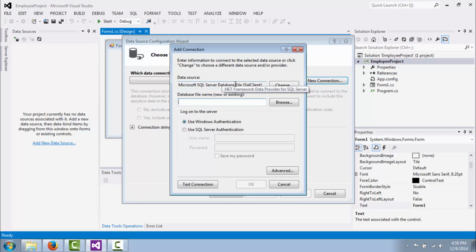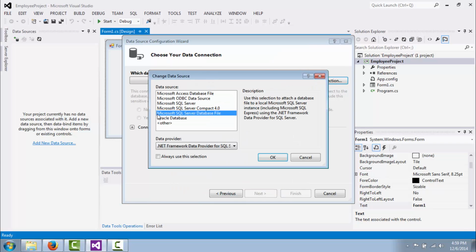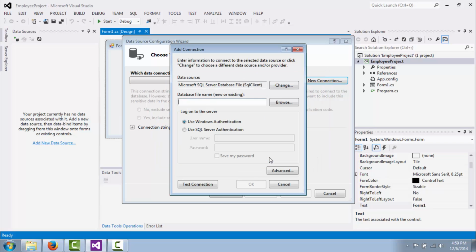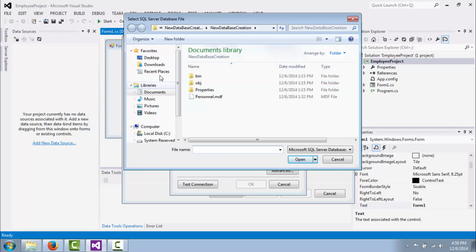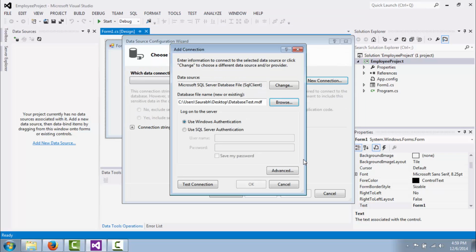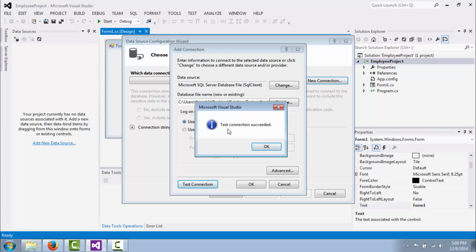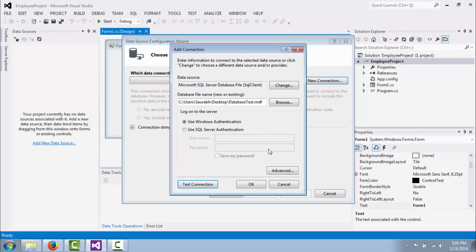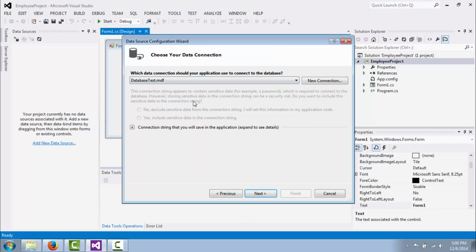Over here you can see the data source is selected as Microsoft SQL Server database file. Since we are using an MS SQL database file, we'll leave it as it is. Over here we'll browse to the MDF file present on my desktop. Do open. Now click on test connection to check if everything is working fine. Since the test connection is successful, we can do an OK over here and do an OK in the add connection window. So a new connection database test.mdf comes up.